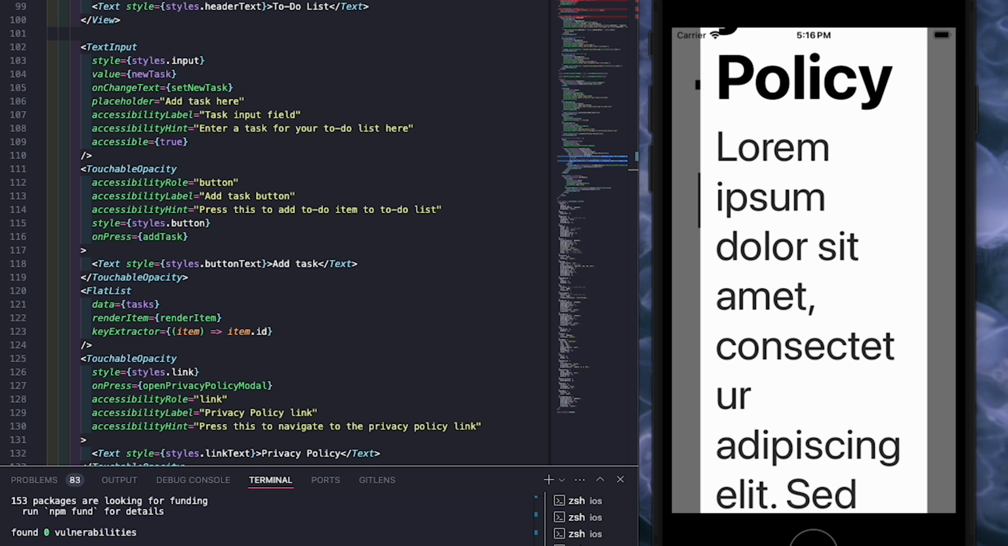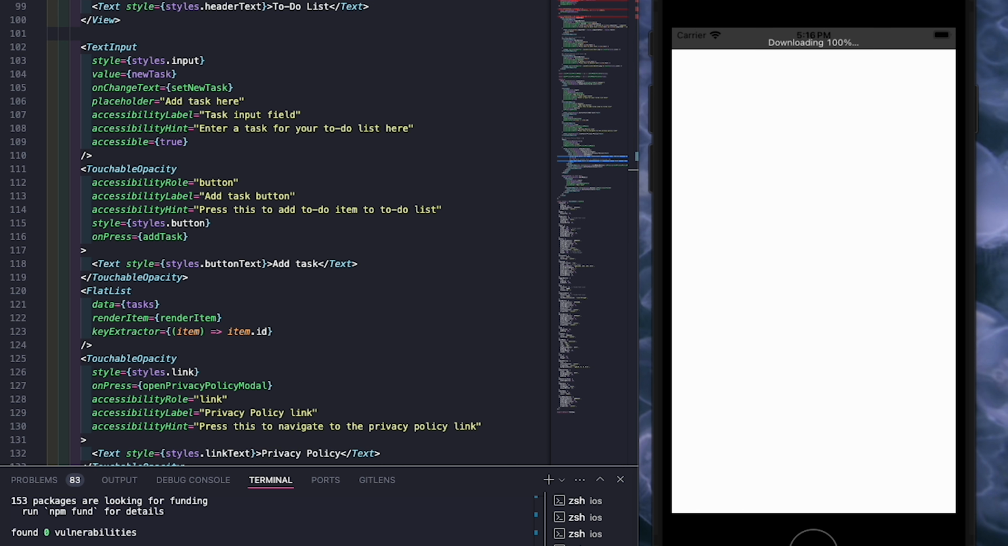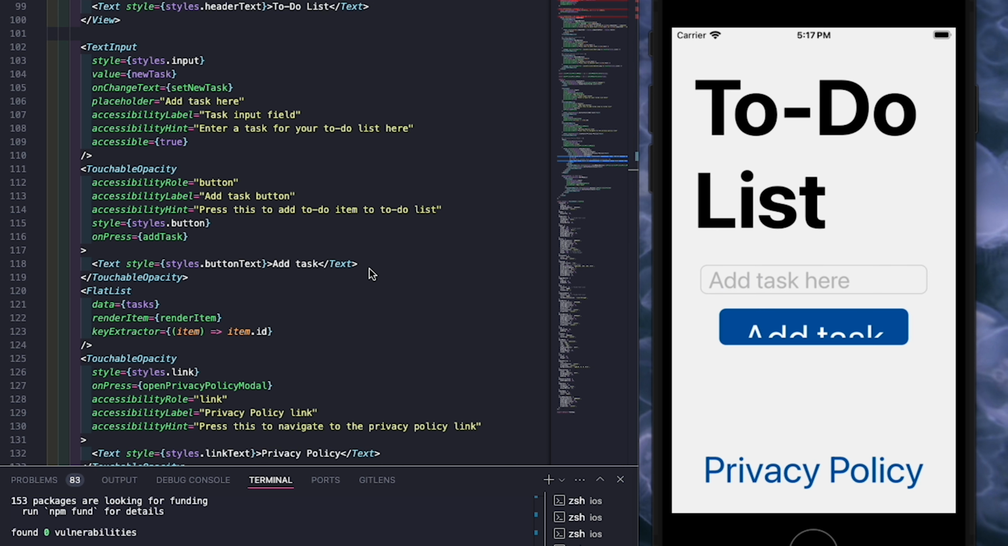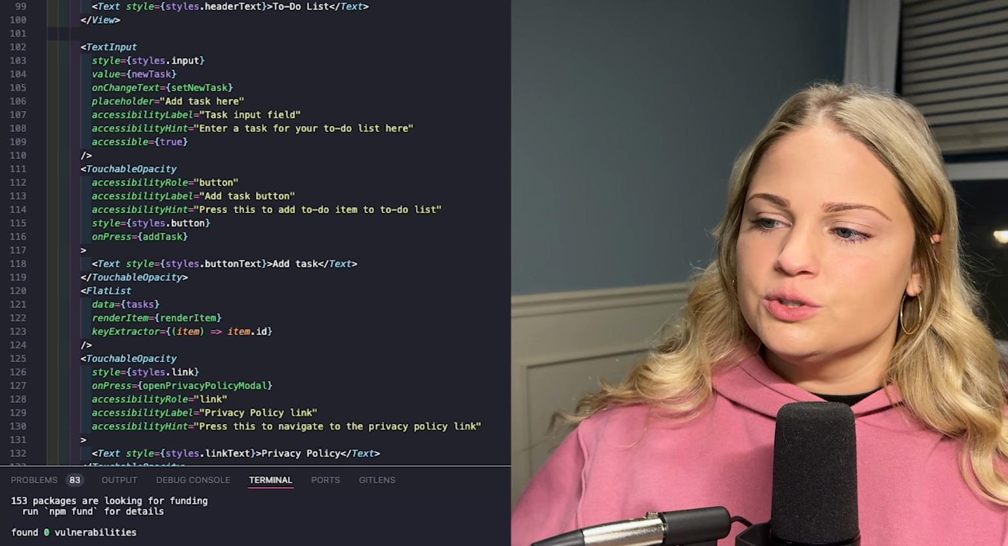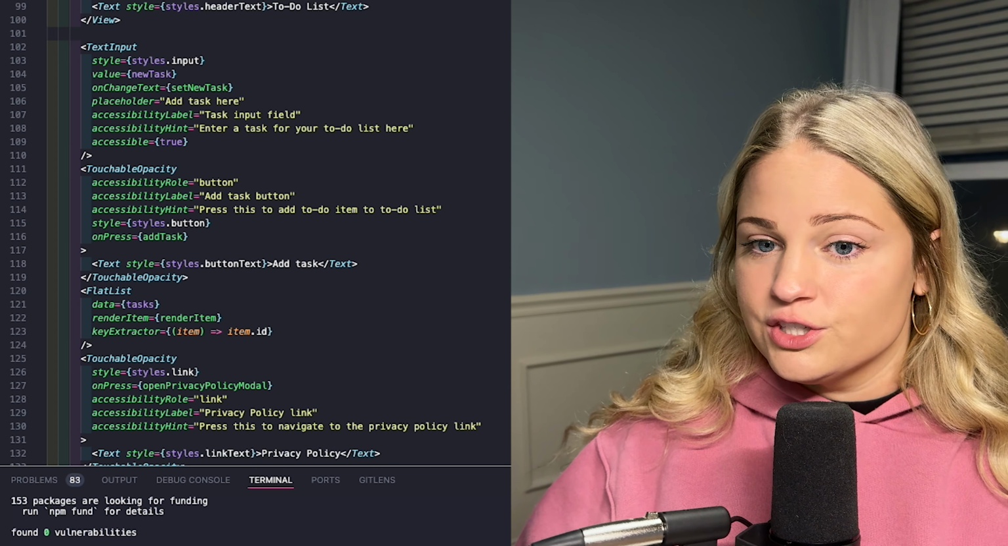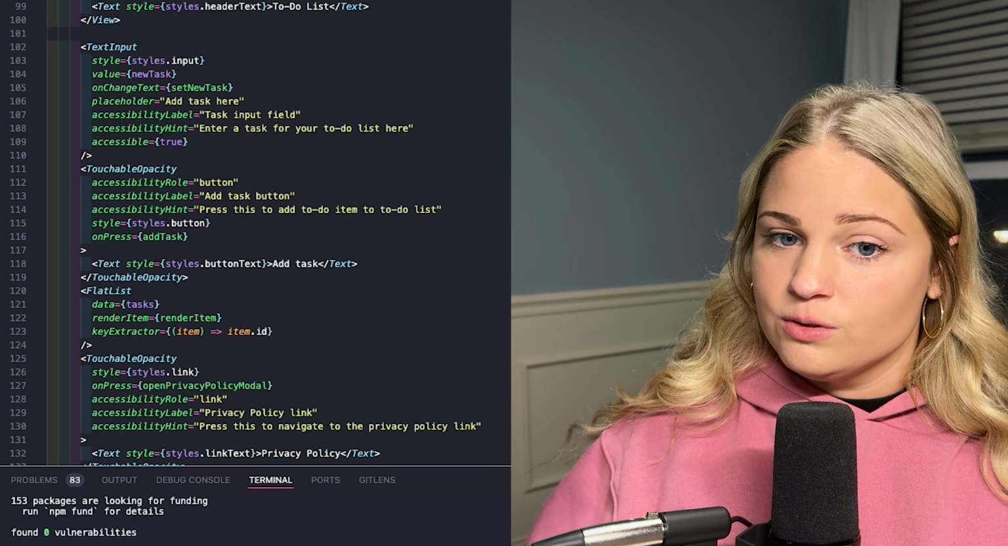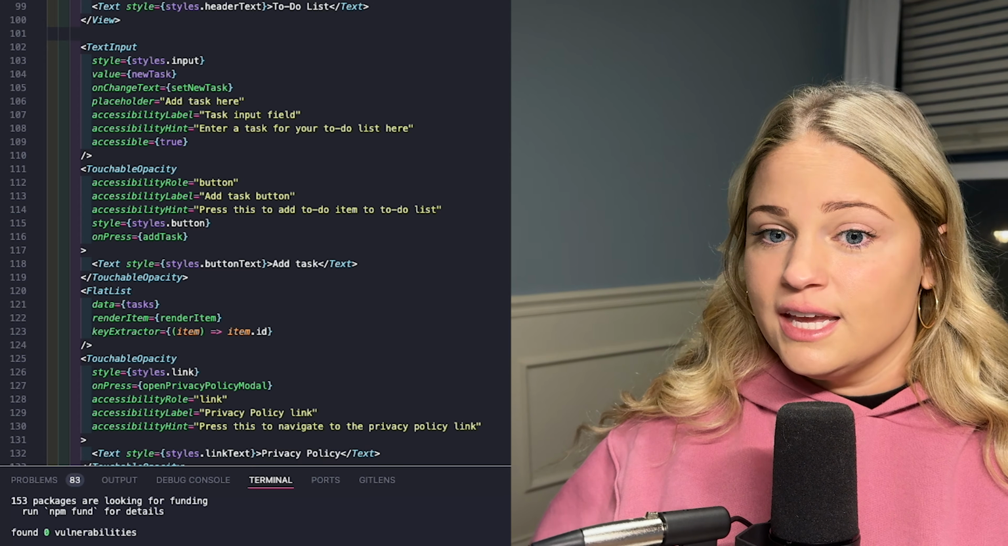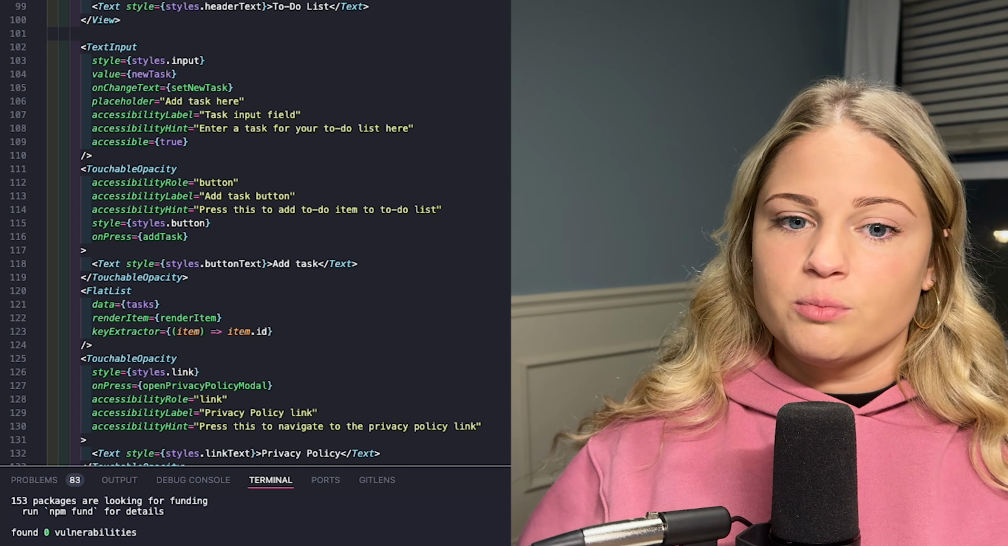Okay, so we'll start out by me refreshing our application here. Okay, so we're back to our main screen. So what's the solution here? We need to make sure that the font sizes and that the layouts are dynamic so that they can adjust based on the user's accessibility preferences.